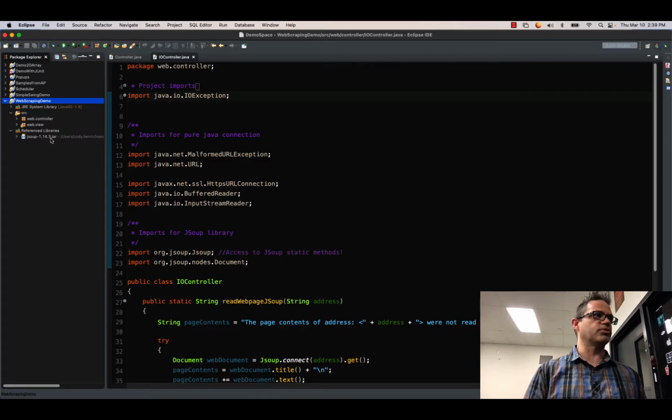So you can see I have that jsoup-1.14.3.jar. So that's in there. So now I can have access to it inside of my project.